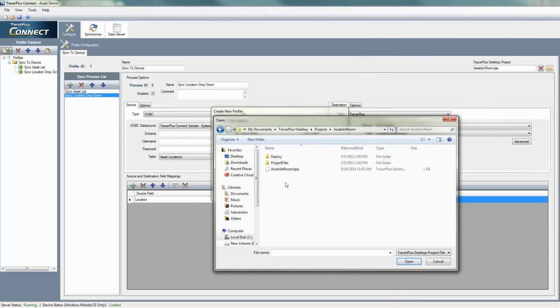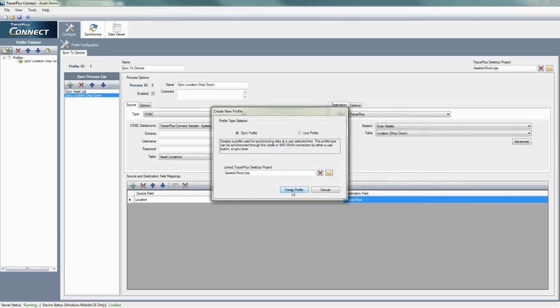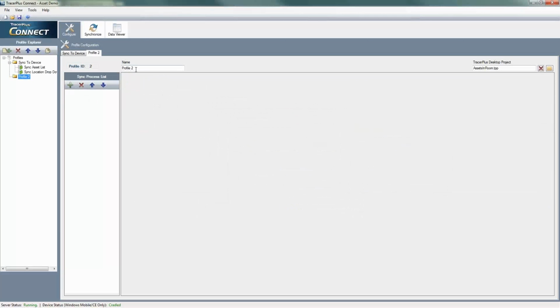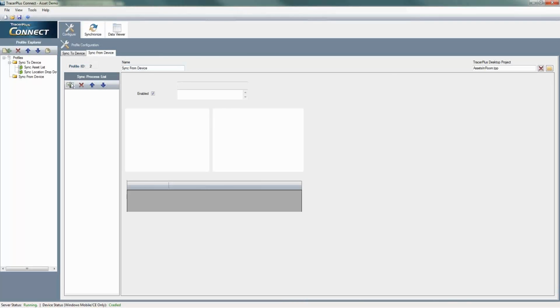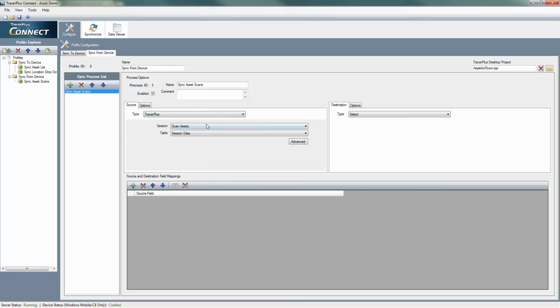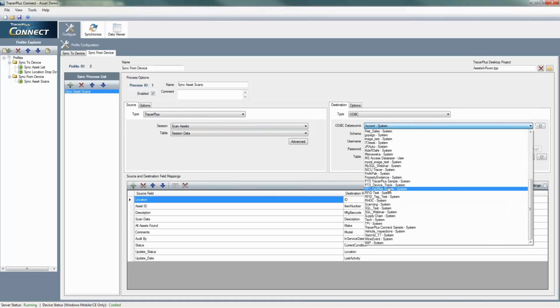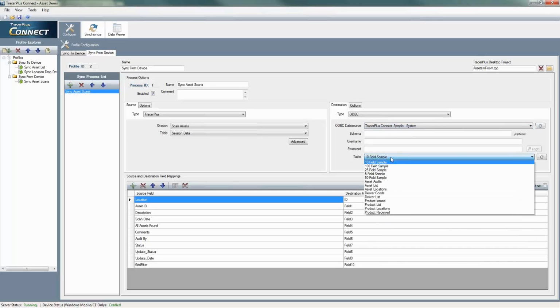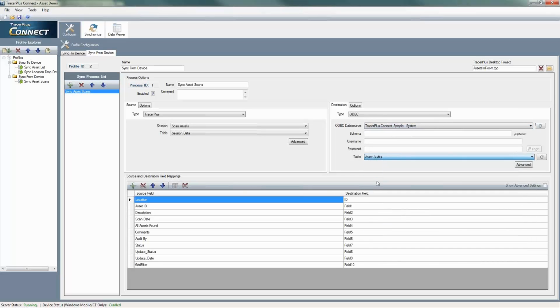So that's our assets in room. We're going to create that profile. We'll call this one sync from device. And then we'll add a few processes to this. One will be sync asset scans. In this case, the source is going to be TracerPlus because we're syncing from the device. So our destination will be ODBC, the TracerPlus Connect sample, and we're going to go to our asset audits table.